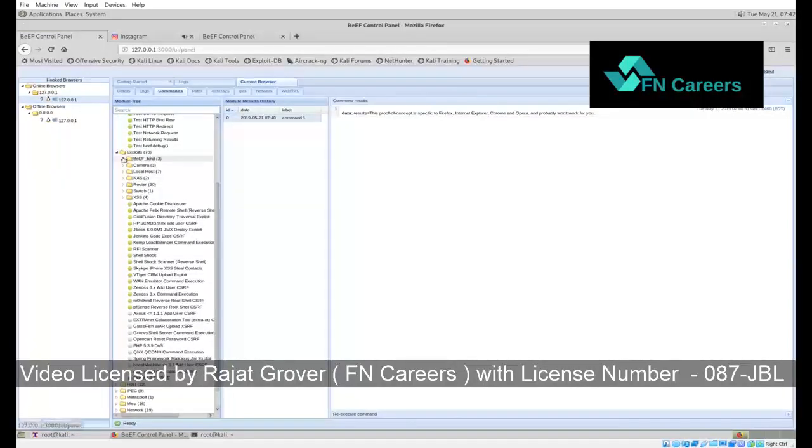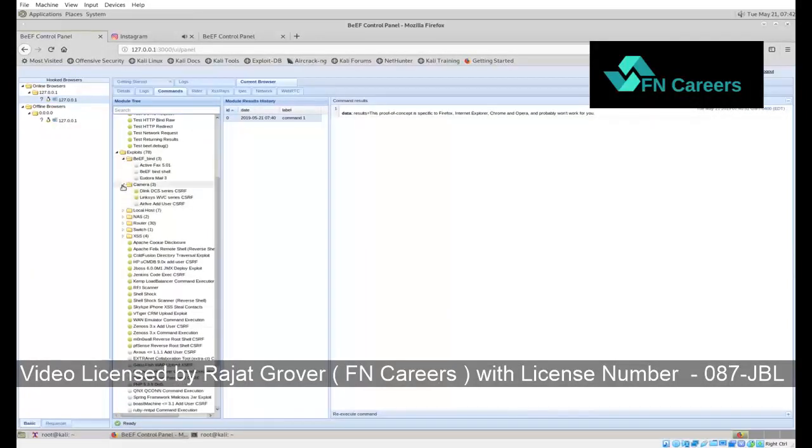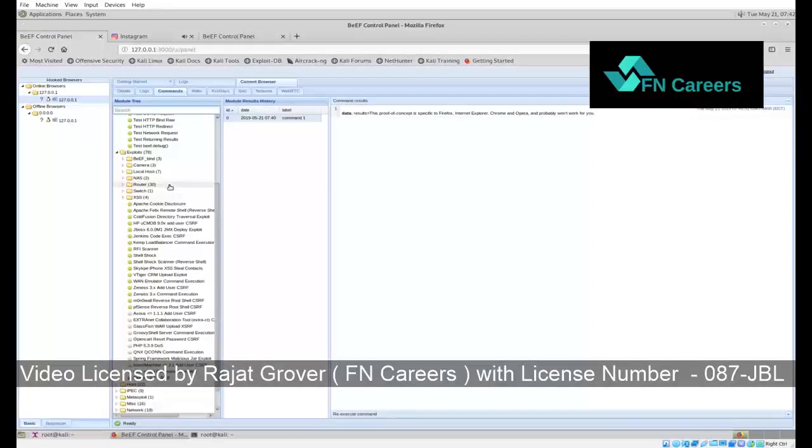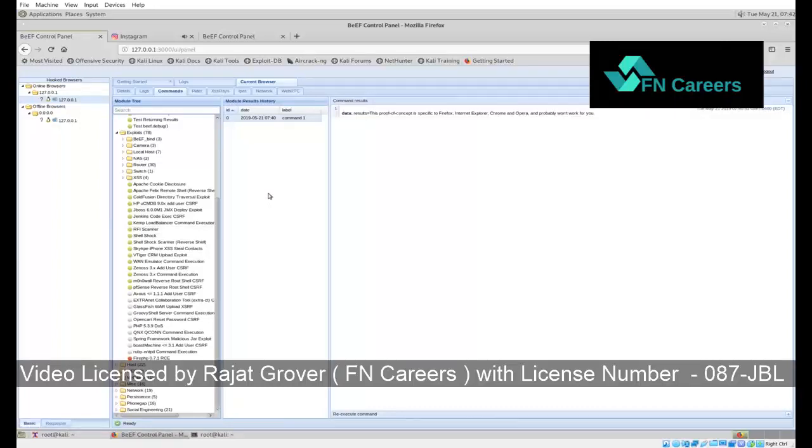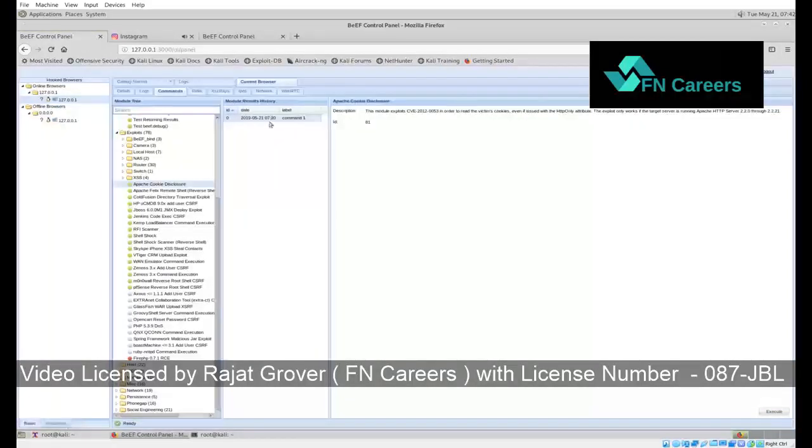Now for exploits, there are a lot of exploits here, as you can see. Camera related, let me just see, localhost, Java payload. You can actually go further from having just the browser hooked, and you can just take over the machine. If you are successful, that would be great. These are Apache cookie disclosure. Let me see what we have here.